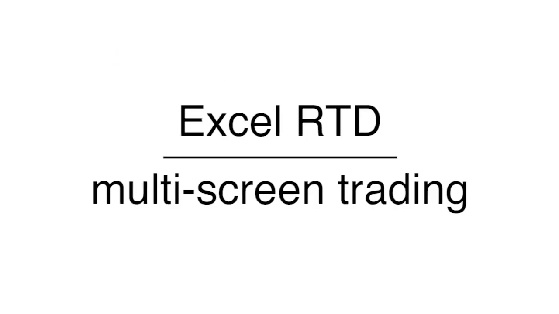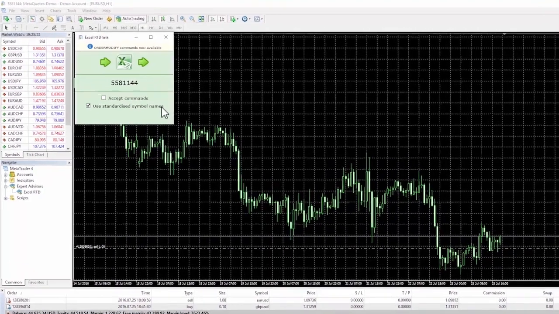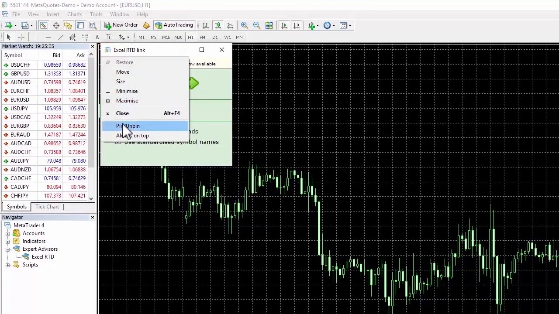Multi-screen trading. You can have the Excel RTD on a separate screen or on the chart. If you want to pin it to the chart, simply click on the top left icon and select Pin Unpin.